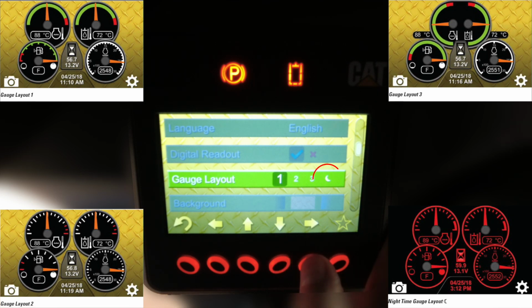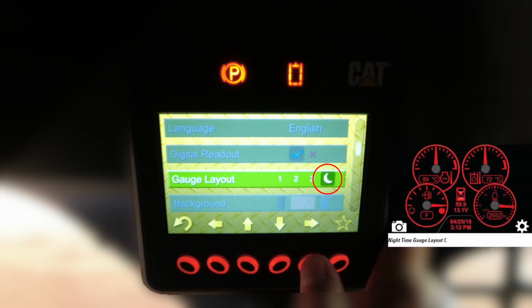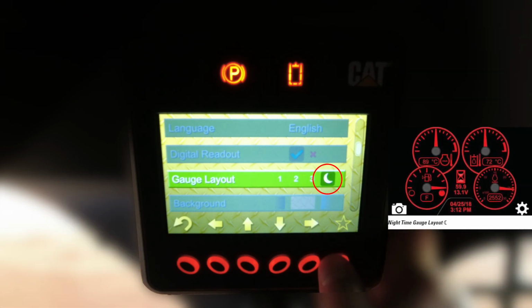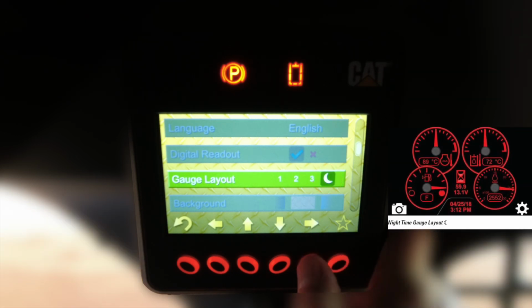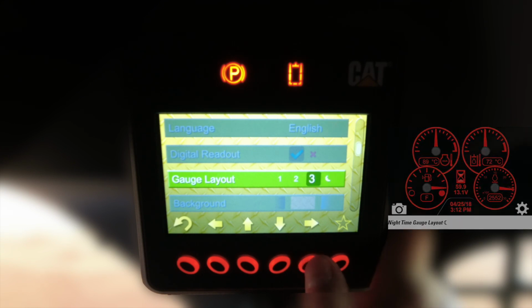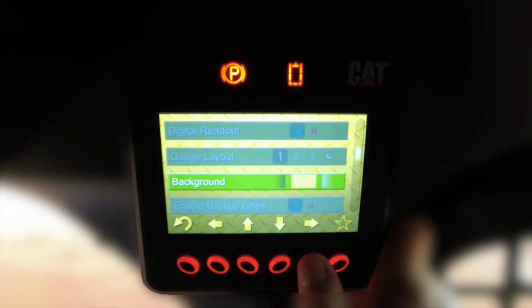The last gauge selection has a moon icon and can be selected when using the machine at night for snow removal or paving work or indoor applications. Essentially any situation where you'd prefer a bit softer output from the display screen.